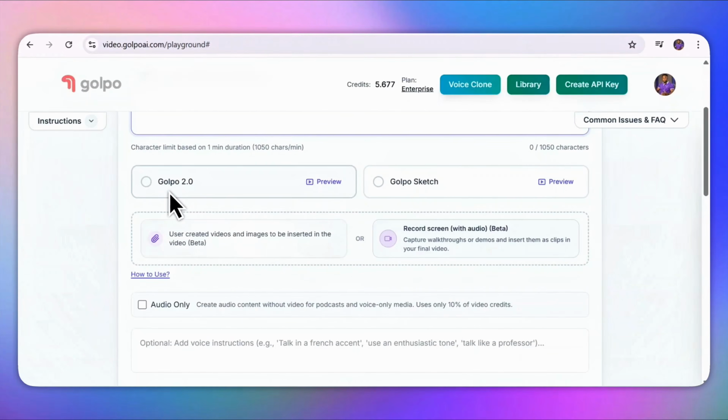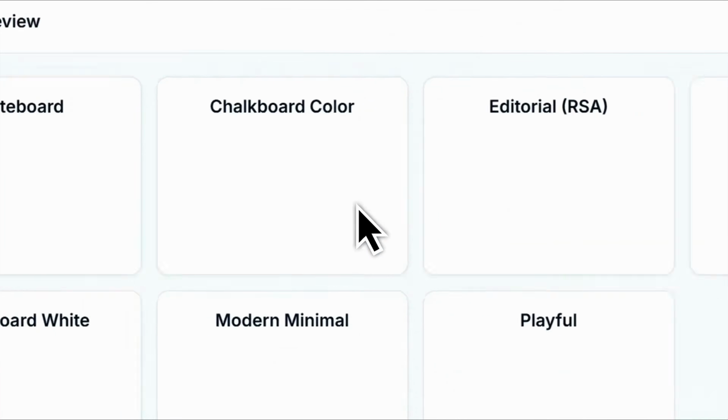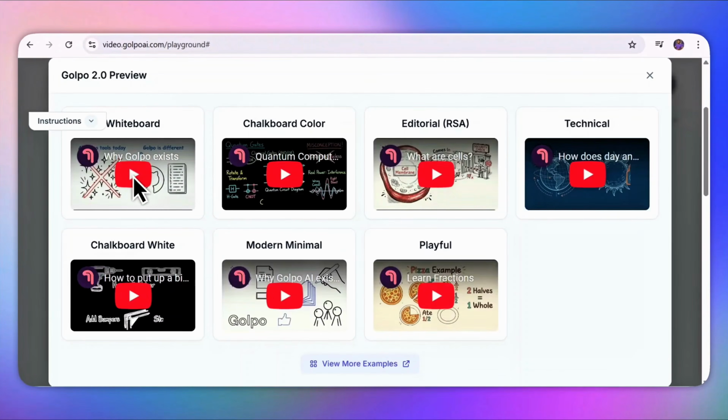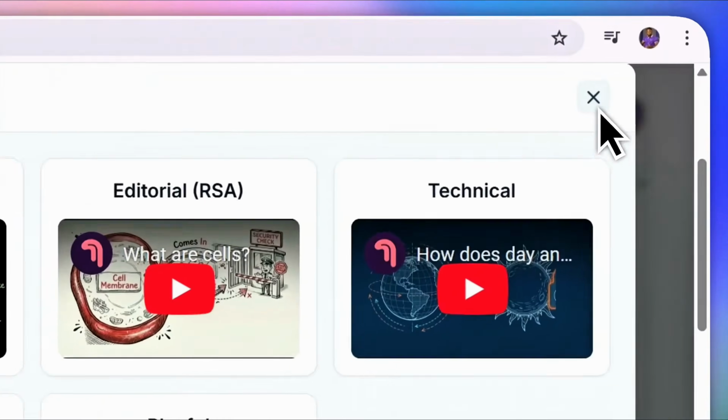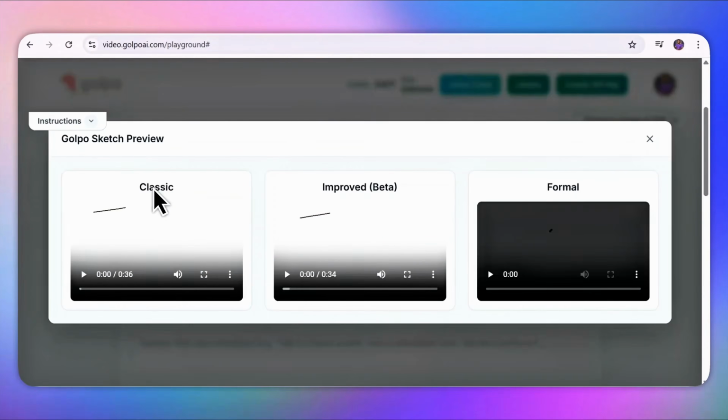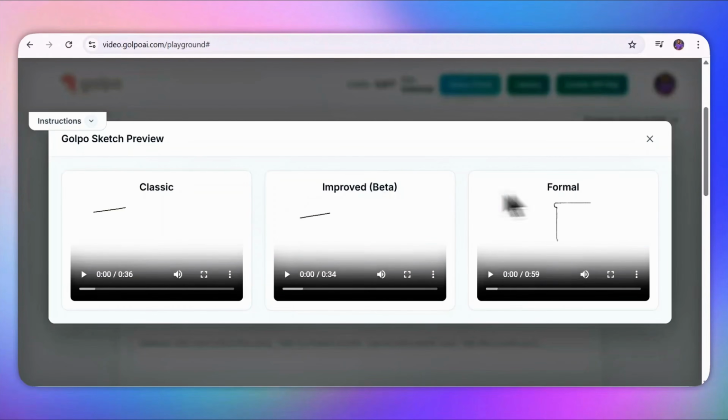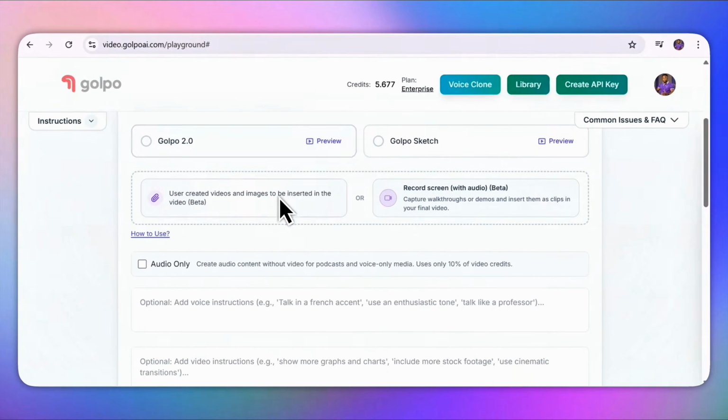Regarding the models, we have the 2.0, which is the current model. When you click on Preview, you can see some of the models and styles you can use. They have Chalkboard Color, Editorial RSA, Technical, Chalkboard White, Modern Minimal, and Playful. Under Sketch, they have Classic, Improved Beta, and Formal.